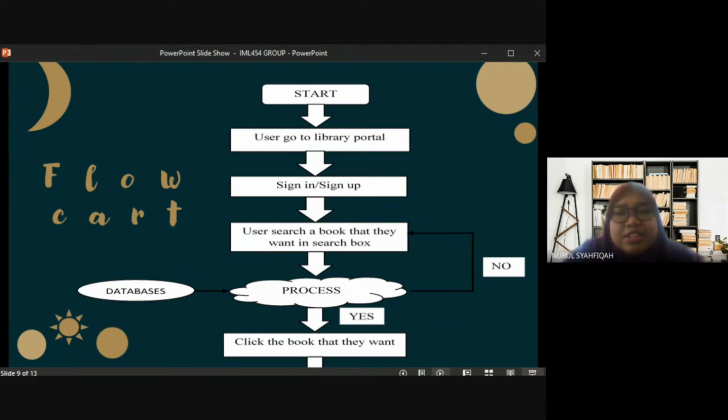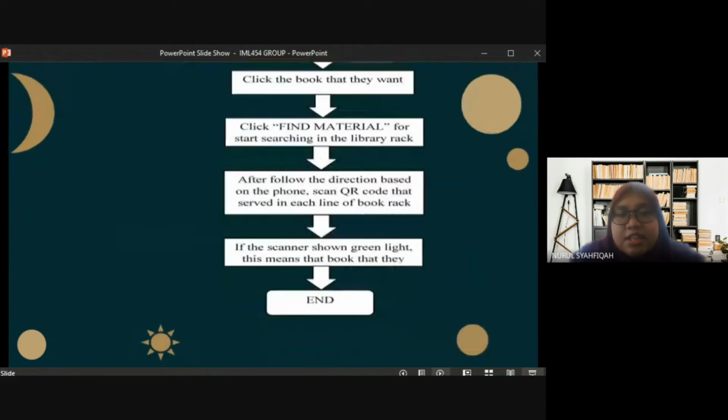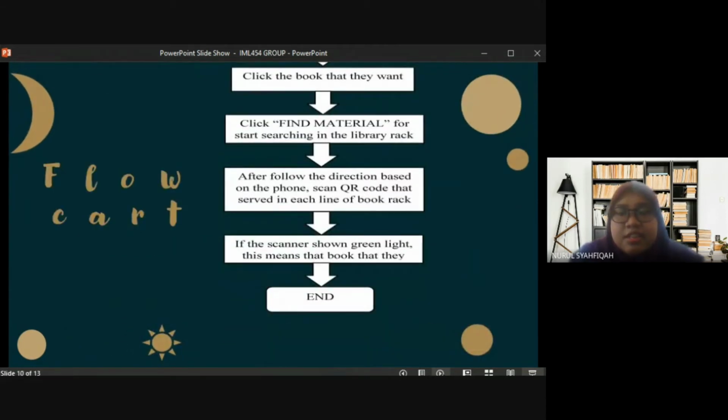that they want in the search box, and it will take a little bit of time to process through the databases. If it succeeds, they can click the book that they want, but if it does not succeed or fails, the user can search for another book related to the topic that they need. After that, the book also includes the details and QR code, and then they click find material below that to start searching in the library racks or shelves.